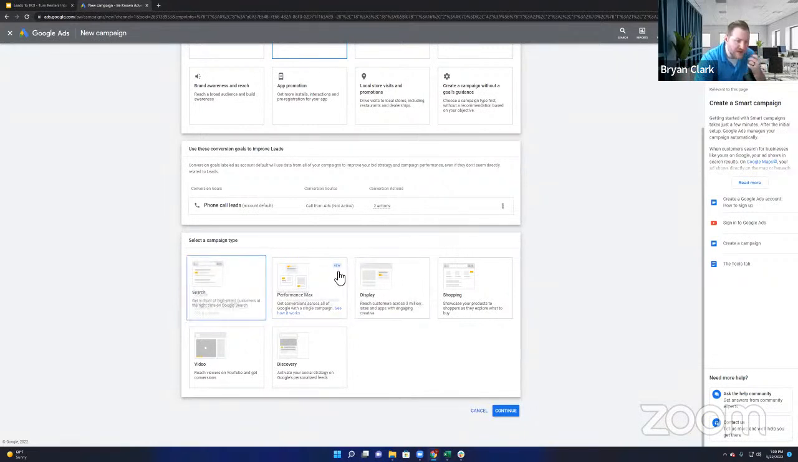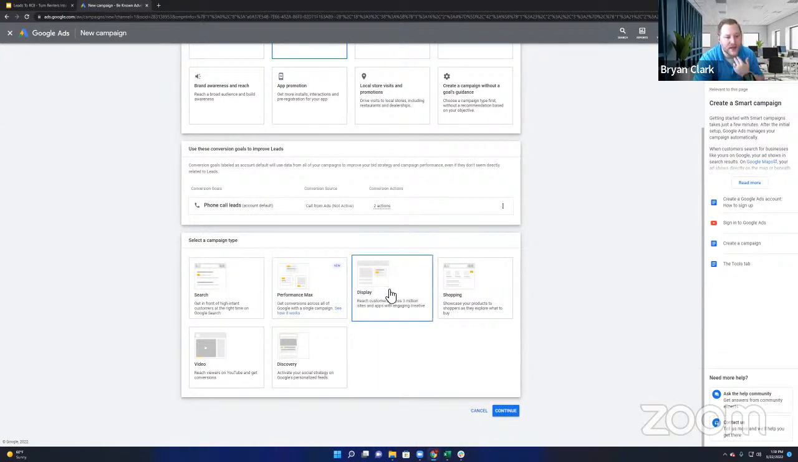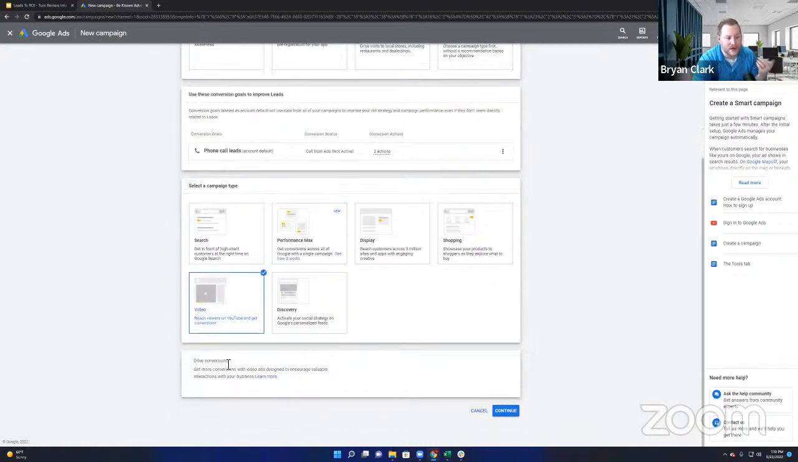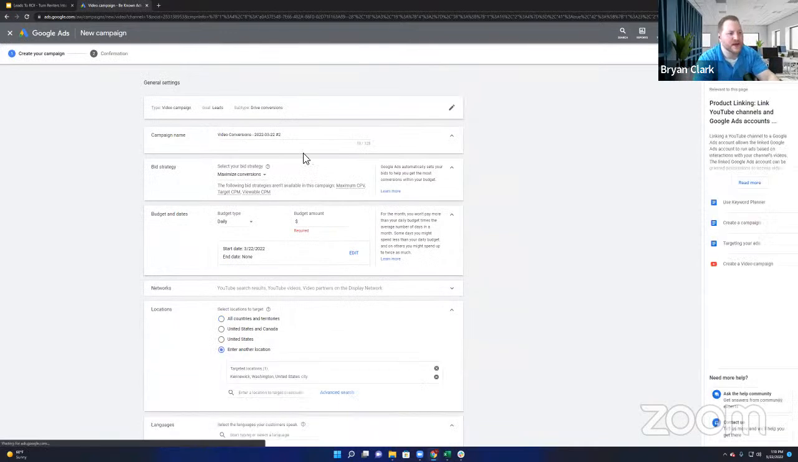Now, search and display fall under the same category when you're running these ads. And so if you run a search ad, you will also get display as well. Now, what we're going to be focused on is video views, and this is going to be reaching viewers directly on YouTube. So this way you can target your ideal demographics and market to them with a video so that they can either call you or land on your page to book an appointment. So we'll go ahead and click continue on this once we've selected video.